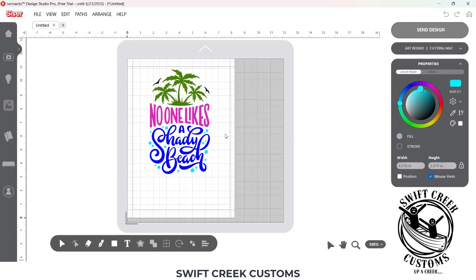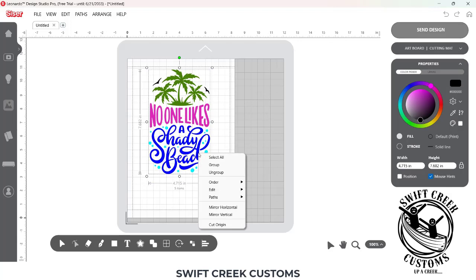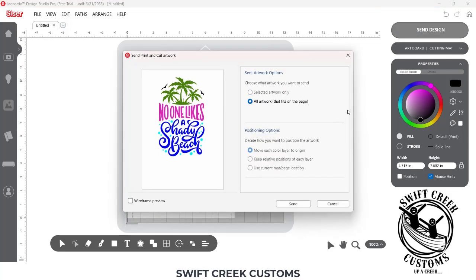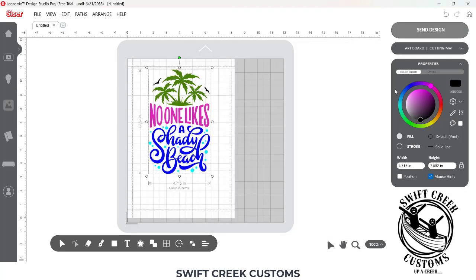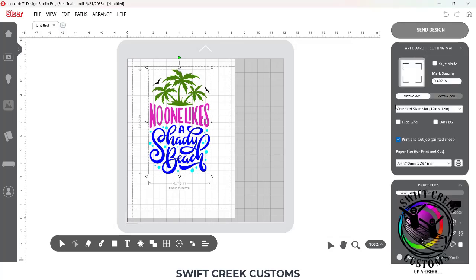So those colors don't really match, but gives you an idea. If you still want the whole design to move as one, your final step should be to select everything and then group it together. So group. Leonardo Design Studio sees everything in color, so I'm going to come up here to the Send tab. It doesn't give me any options because now it's thinking it's print and cut. So I'm going to come back here to the artboard.